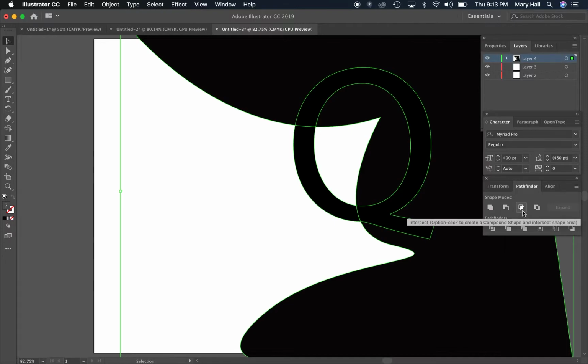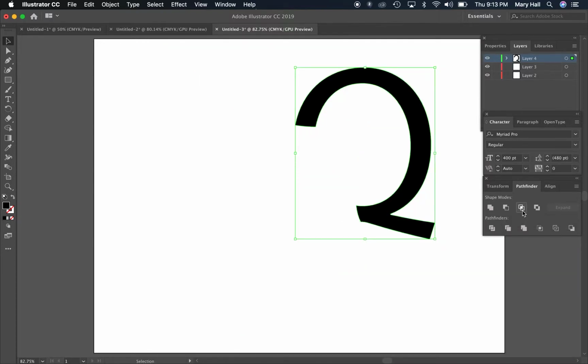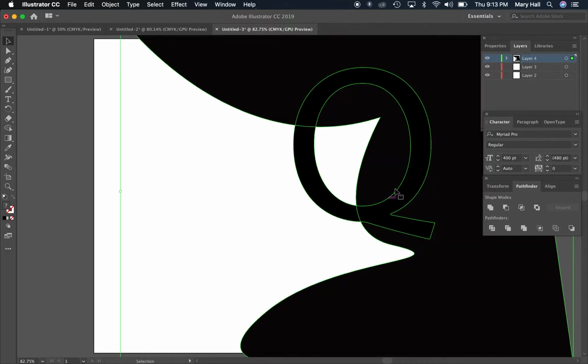Now we hover over the next one. It says Intersect. Option click to create a compound shape and intersect shape area. So let's click that. All right. Now we're starting to see a difference in how it is affecting. So now that's the vector that's left over. Took out everything else.